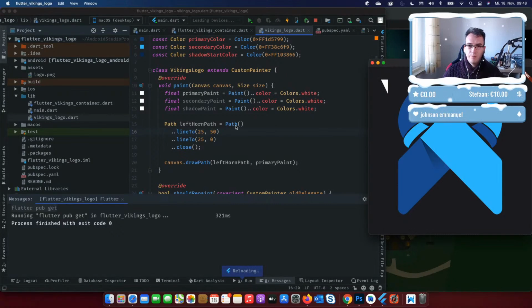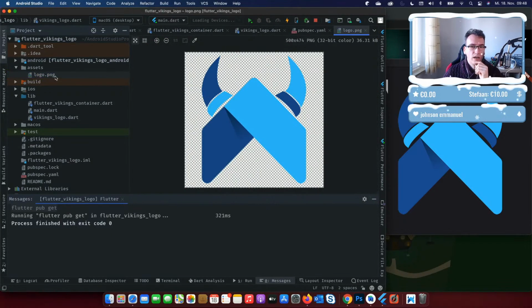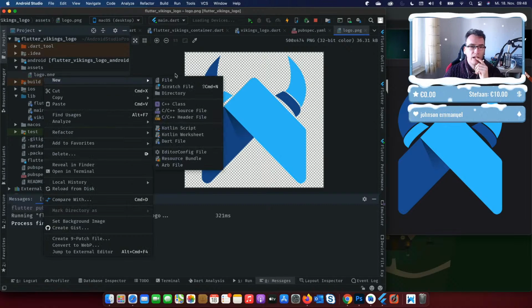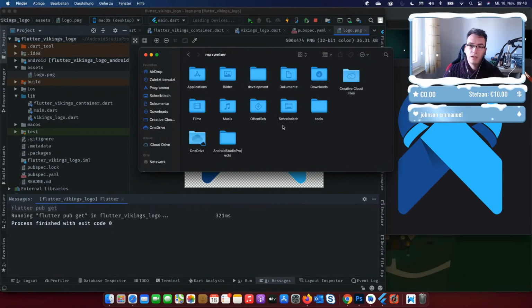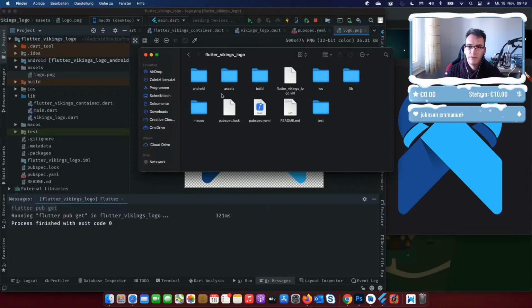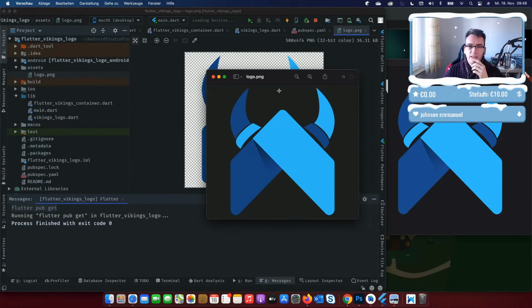Okay. But how do we now find that dot where I want to start? We have multiple options. We know exactly that this image is now 500 high and 400 something wide, right? So if I'm going to open up this image now, let's go to the right directory in Android Studio Projects. We search for Flutter Vikings logo, go to the assets folder, and if we open it up, here we have now our PNG file in the spectator.